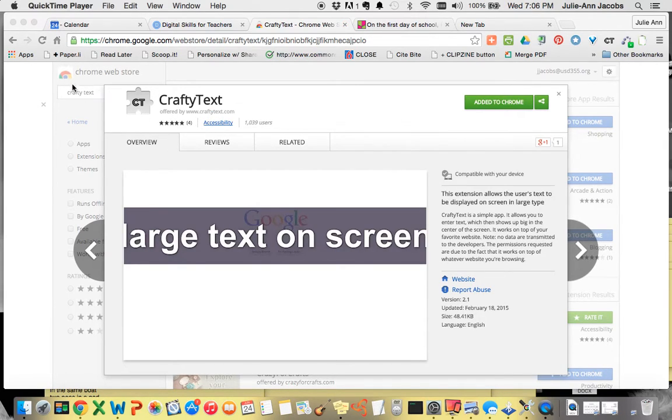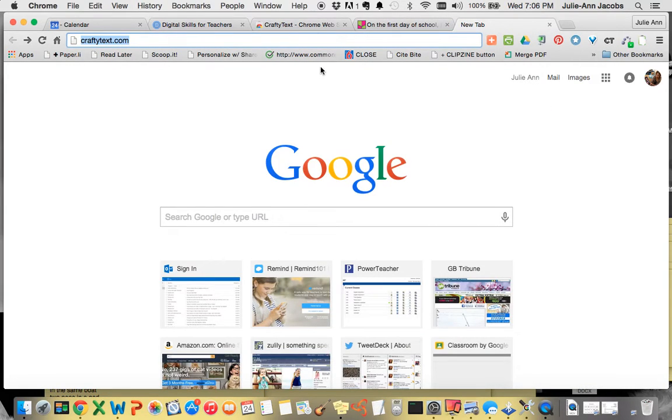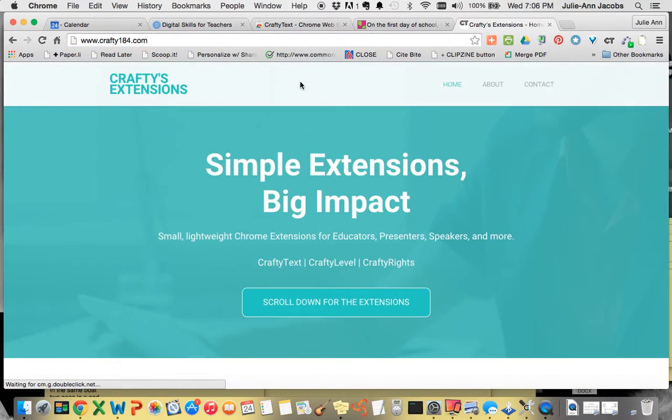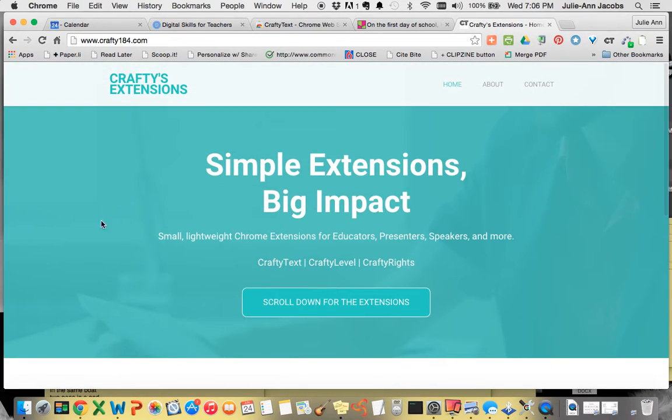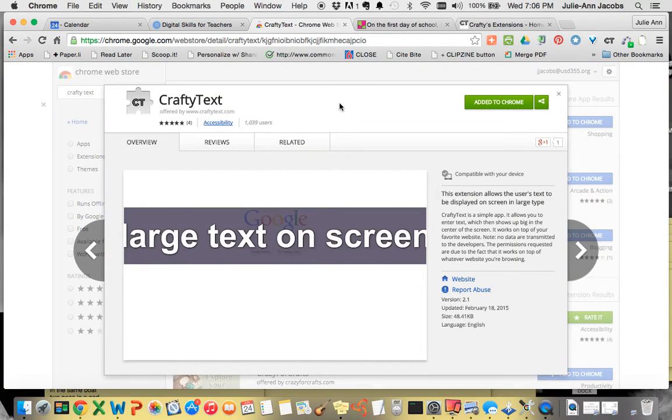This is how it's spelled. You type this into the web store to get this extension. You can see I've already added it, and what it looks like is this CT right here. They also have a website, so if you type in craftytext.com, it will take you to some other tools that they have available for you, but you should be able to find it right here in the Chrome web store.